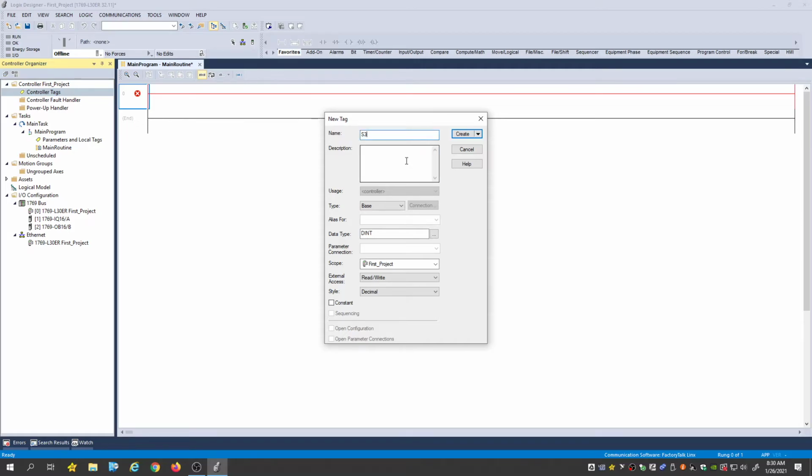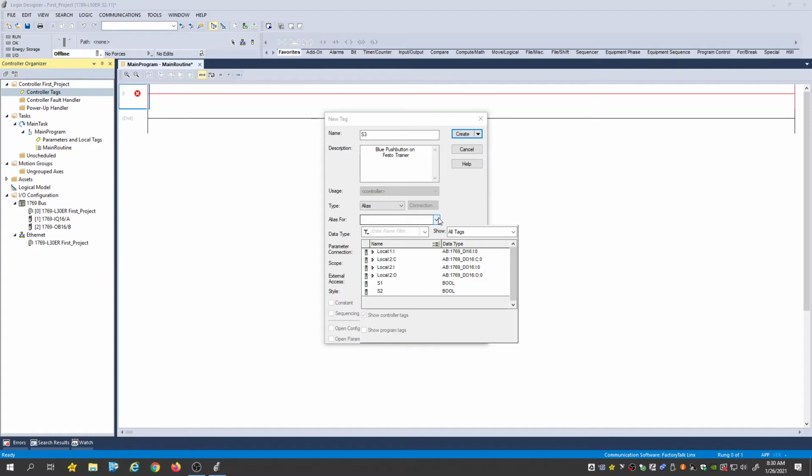S3. That looks like a blue push button on the Festo trainer. I'm going to make that an alias for local 1 data 2. Hit create. I'm going to do another tag.